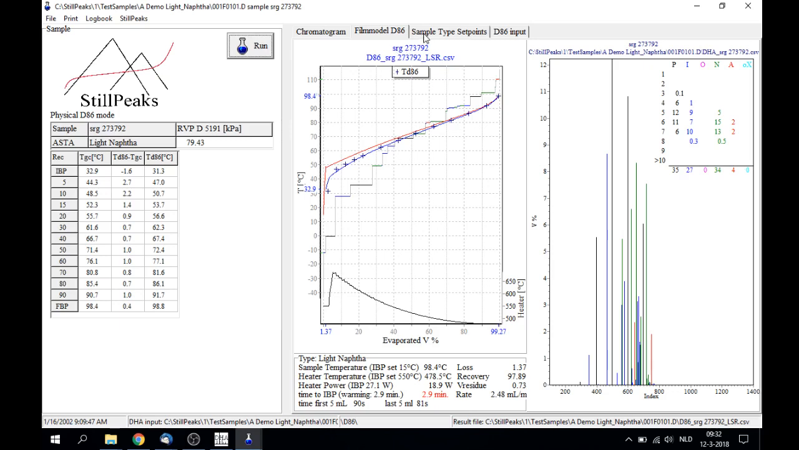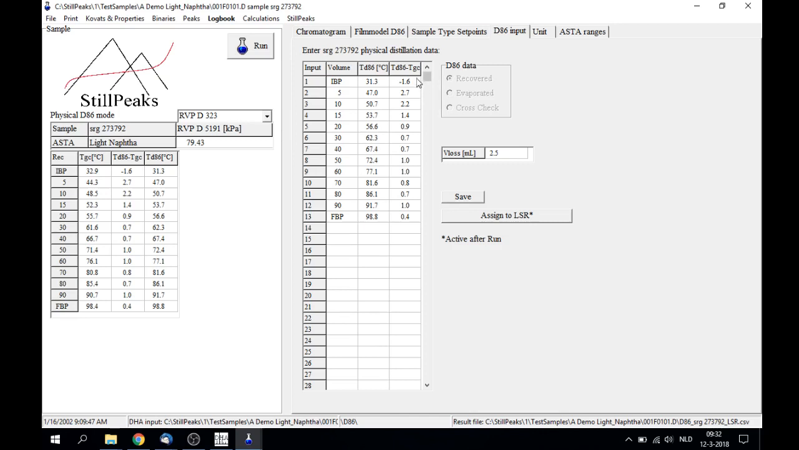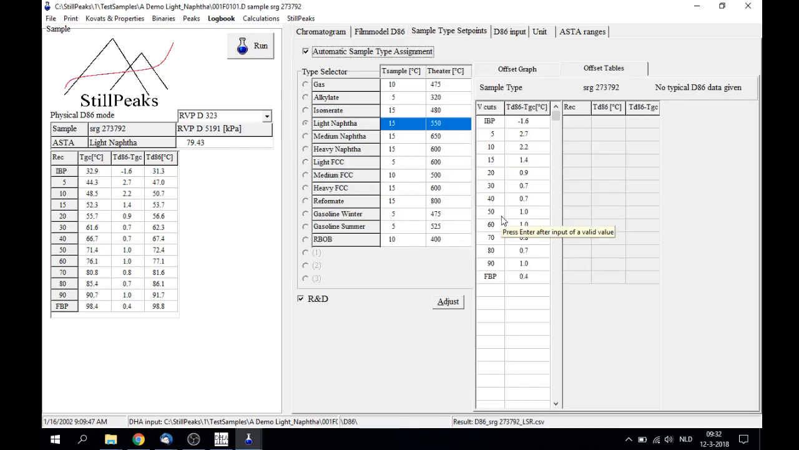After the run, we can call the difference between the calculated and the physical D86 data typical for these light naphtha samples. This can be done in R&D only. So here we have the physical D86 data, the calculated difference, and by clicking the assign to button, now all future light naphtha samples will run in comparison with these settings. Of course you can manually change these settings if you see fit, but for now we leave it at this.